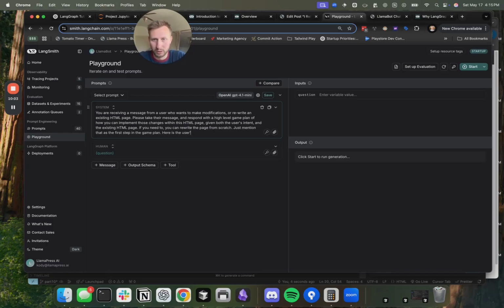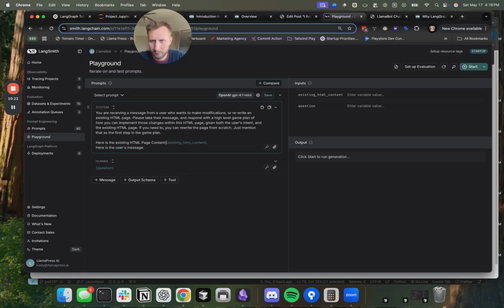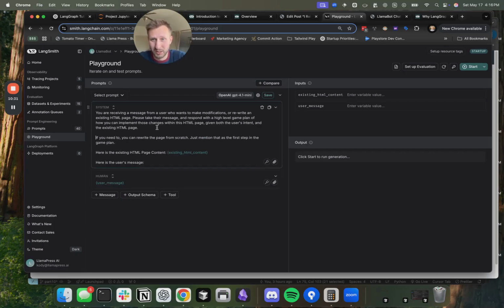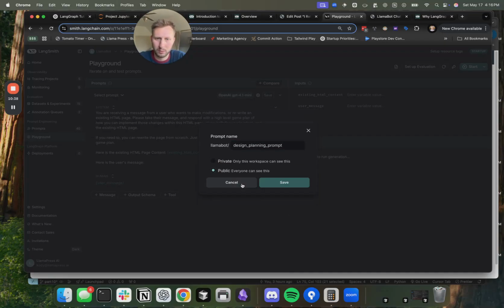Here is the existing HTML page content. See, I think it's existing HTML content. Yeah, there we go. Okay. Here's existing HTML, and here's the user's message. And then we'll say user message. Okay, so this is just kind of an intermediary step. Let's go ahead and save this and say, we'll say design planning prompt. Let's make it public. Let's hit save.